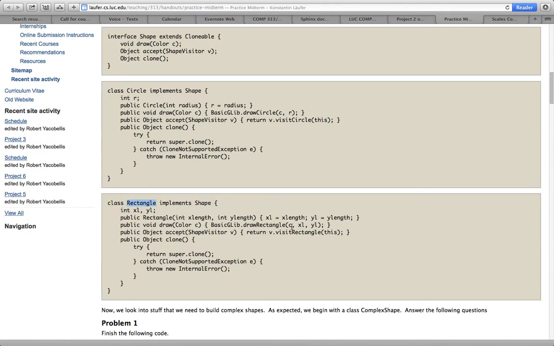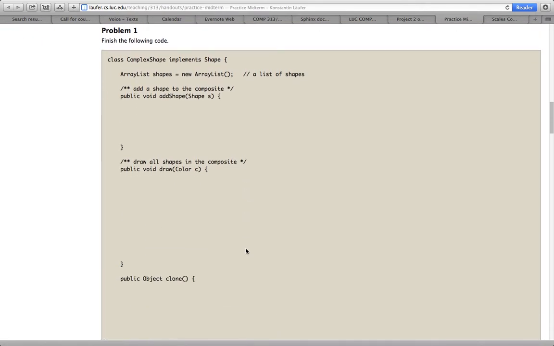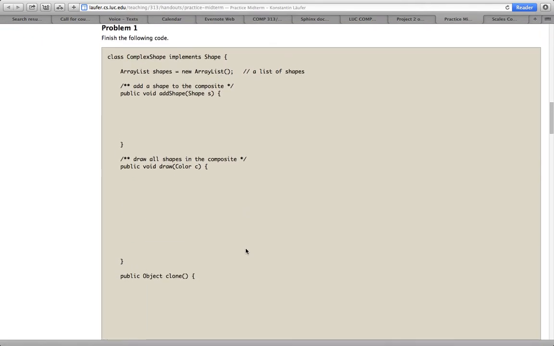And on rectangle, you say, well, I'm a rectangle, so you tell the visitor, visit rectangle, and the rectangle, that's me, because you just invoke the accept method on me.